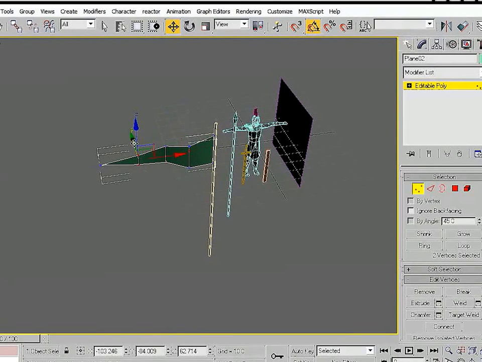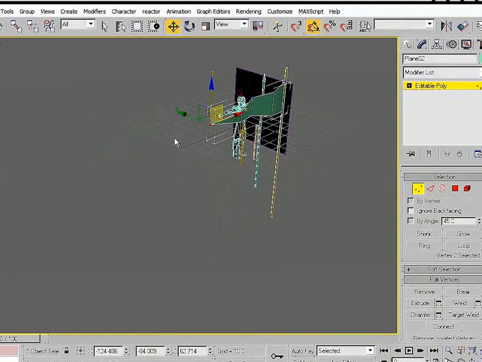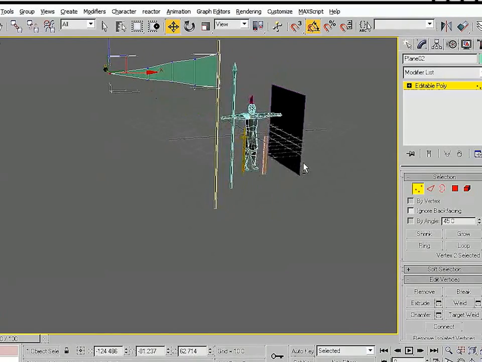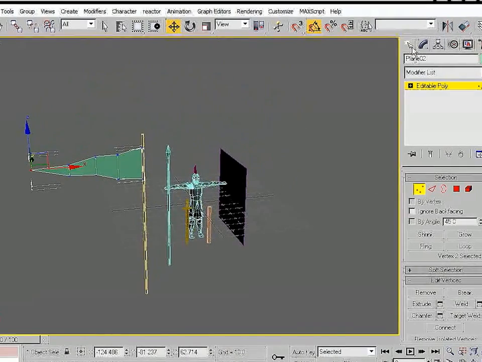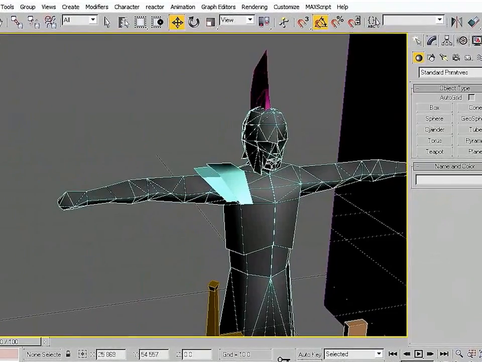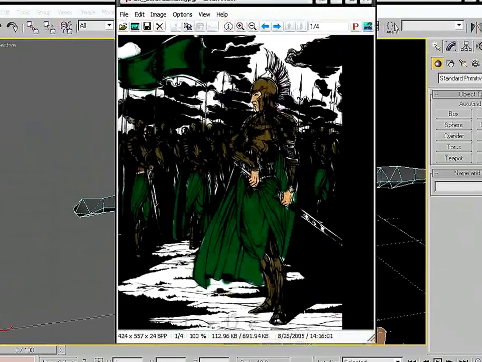And adjust those a little bit. So now it looks like it's swaying in the wind. Okay, and last we're going to work on his cape.